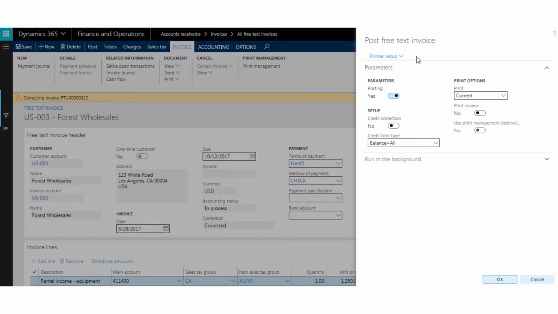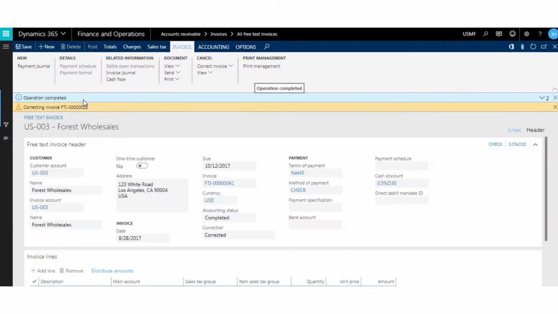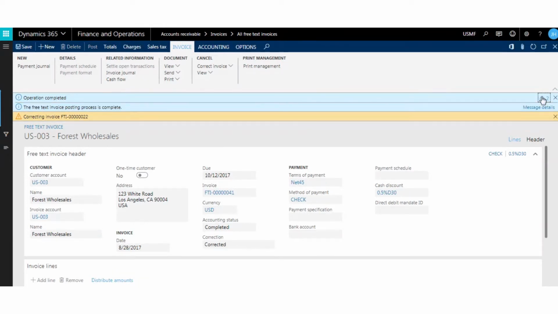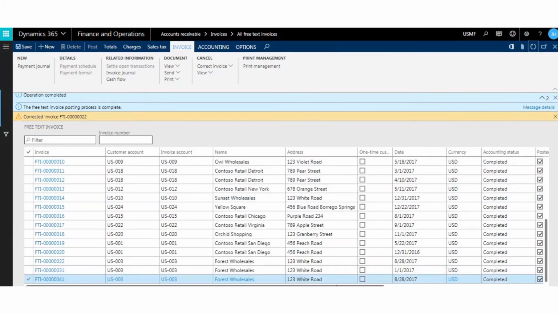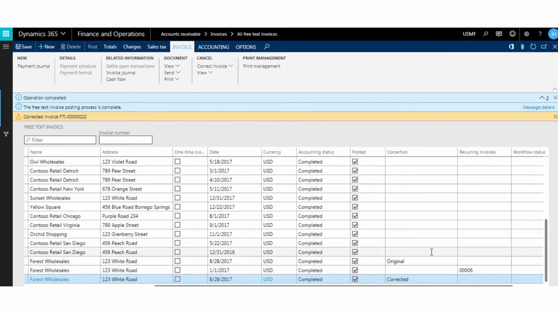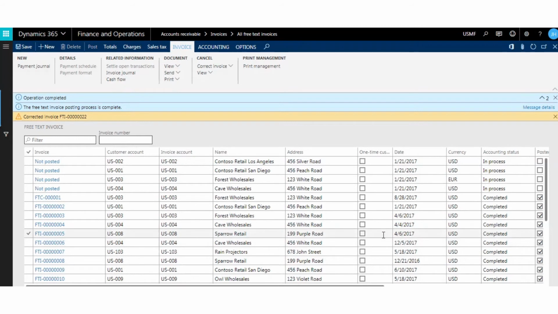And we have the pop-up on post free text invoice. We'll click OK. So the operation is completed and we have successfully posted, as it says in the message. Let's go back to our listing screen and see what has happened. We're going to refresh that screen, and we can see then that we have our original invoice, our corrected invoice, and we also have a canceling invoice, which is created when we post the corrected invoice.